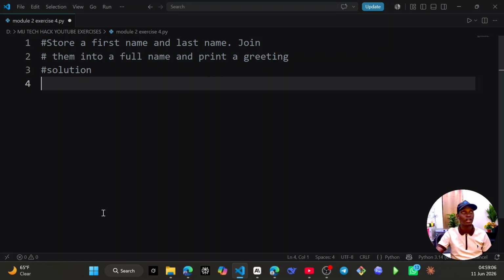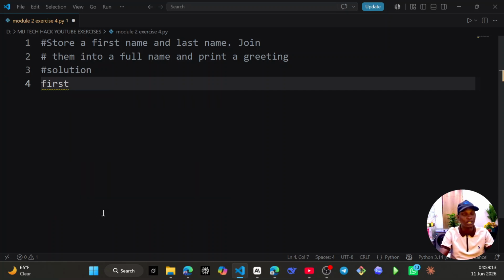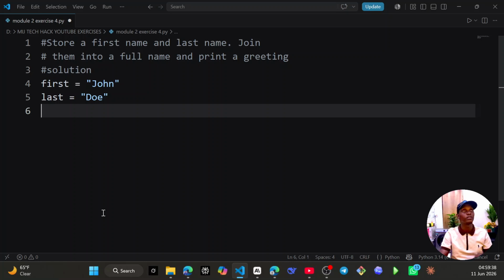It is telling us first to create our first name. So we shall name it first, which is equal to John, which is a string. Then our last name is equal to a string, Doe. Let's try to print the full name.